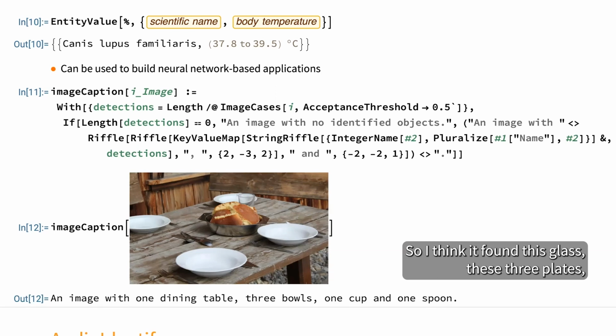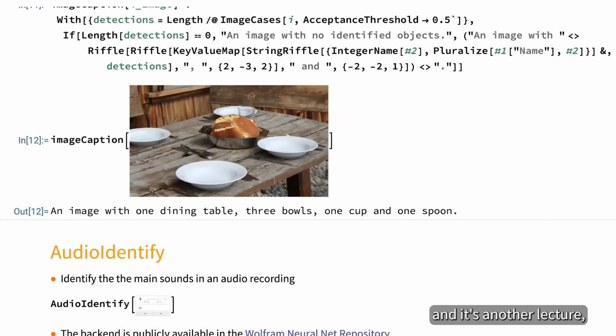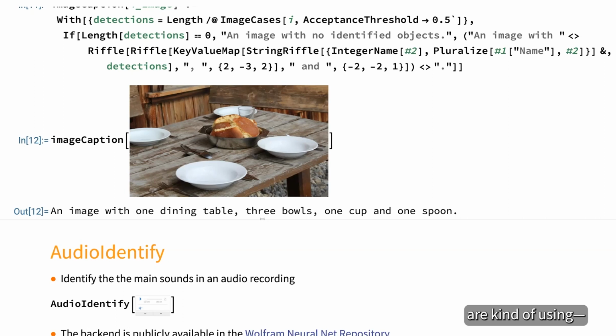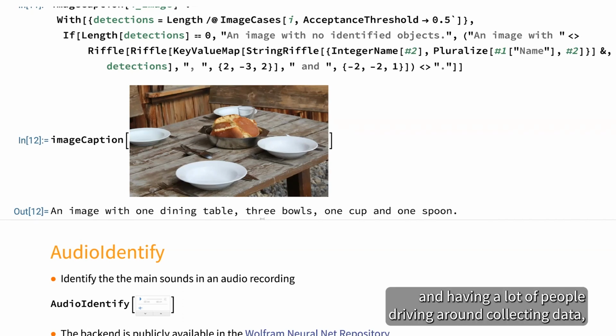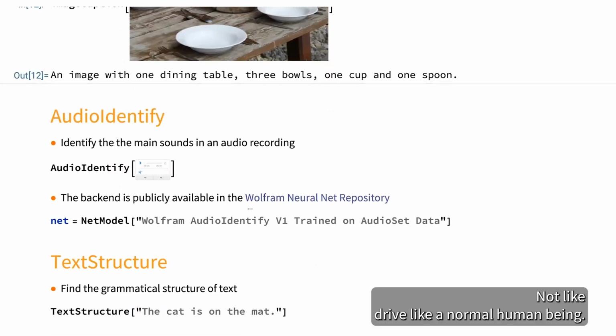So I think it found this glass, these 3 plates, the dining table, and maybe didn't notice it; it really depends on the image. And there's another lecture. If you want super high accuracy with this, you need to go very deep with the training. For this kind of general purpose, it is very difficult. This is why a company like Tesla or Uber spends millions and has a lot of people driving around collecting data, because if you want to be super sure, you have to train a lot. The good news is that for practical applications, which are not self-driving cars but more reasonable in scope, you can actually get very good results on precise applications, which don't need to drive like a normal human being.